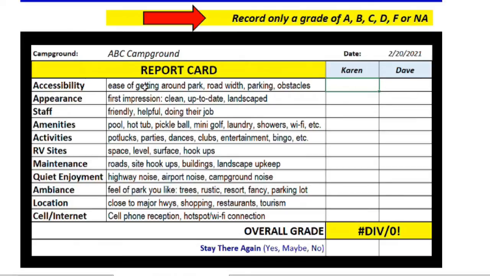And there's a little definitions of what I mean by those. And let's say I think this one was an A. I think the appearance was a B. Staff, A. And let's just put some letters in here. Put an A in here. I'm just making some stuff up here.